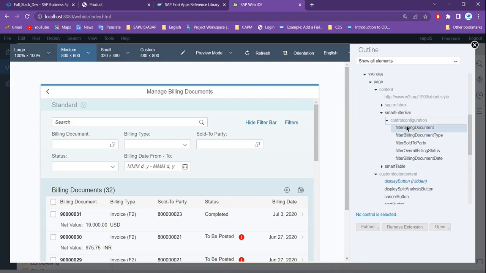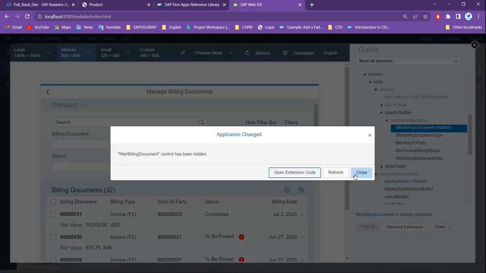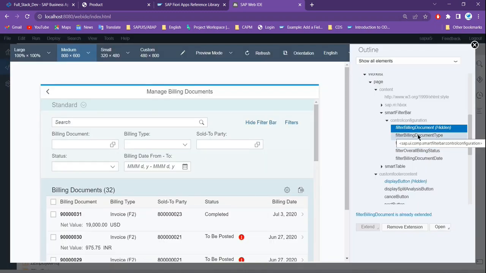OK, it looks like in the filter bar, we can hide these filters. Let's say we want to hide billing document or billing type, we can do that. So I'm just clicking on this billing document. You can click on hide control. And same like that, you can also hide this billing document type. So you can click here and just write hide control.